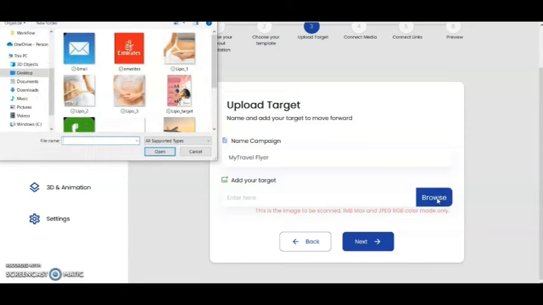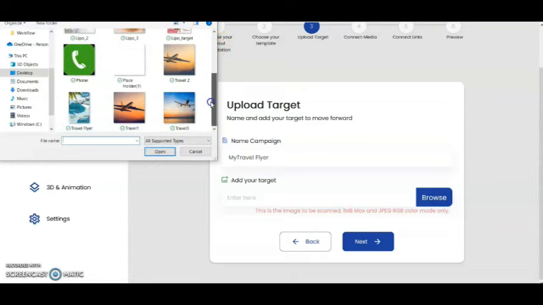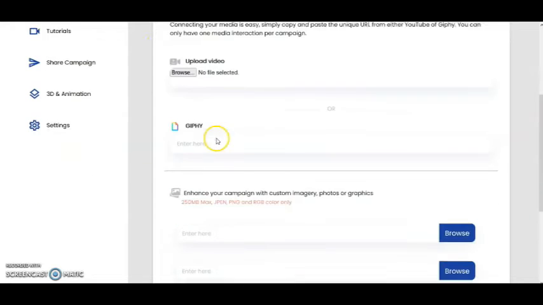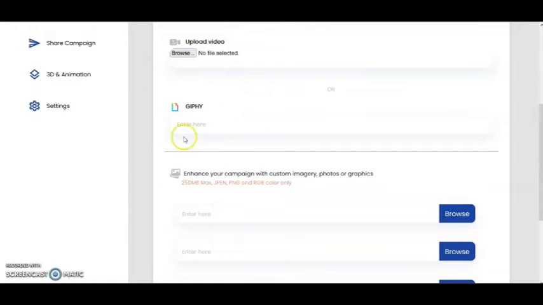So I'm going to click browse. I'm going to choose my target. I'm going to click next. Remember, we already did a video. Today we're actually going to do an animated GIF. And animated GIFs are going to come from Giphy.